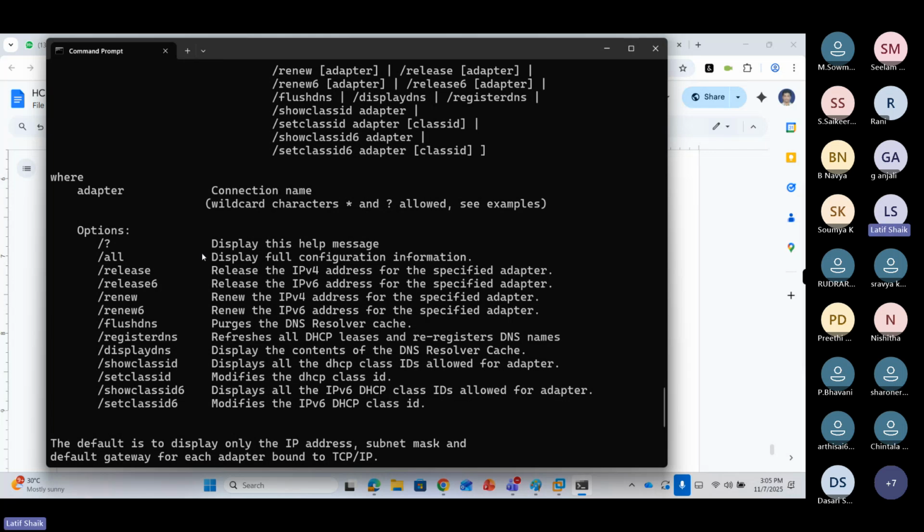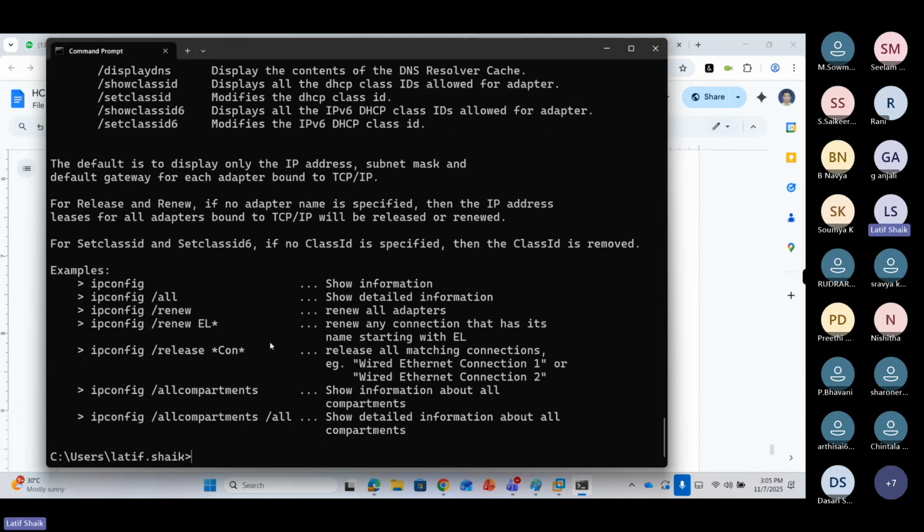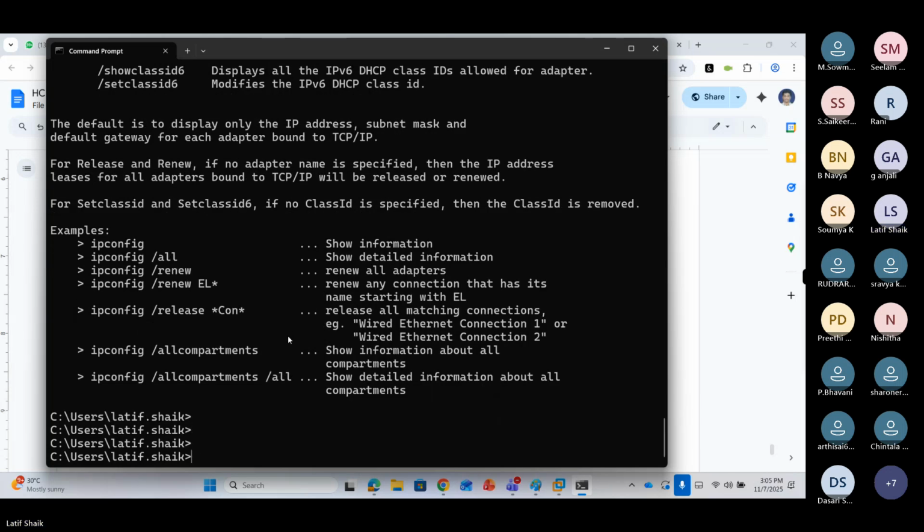ipconfig: all, renew, release, flush, register, display DNS, like that. We are also going to see what these options are. ipconfig space slash release: yesterday we have seen this one. What is ipconfig space slash release?